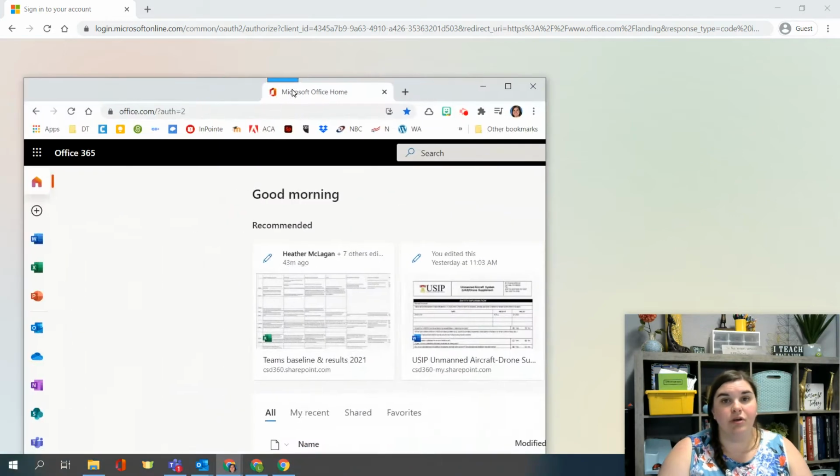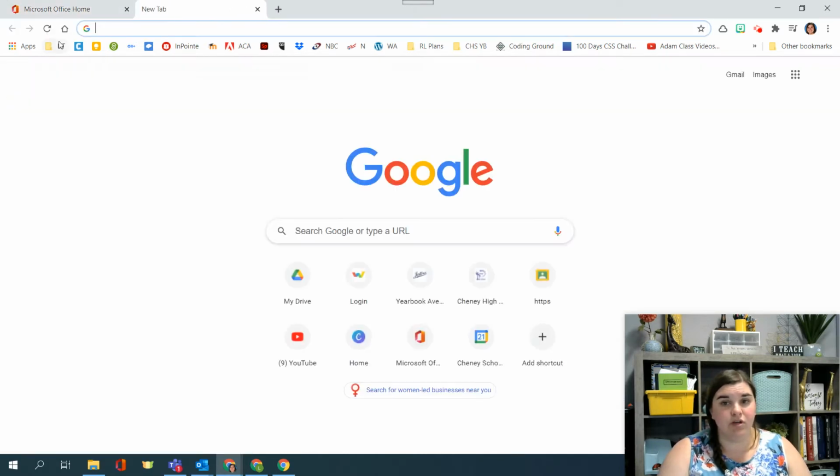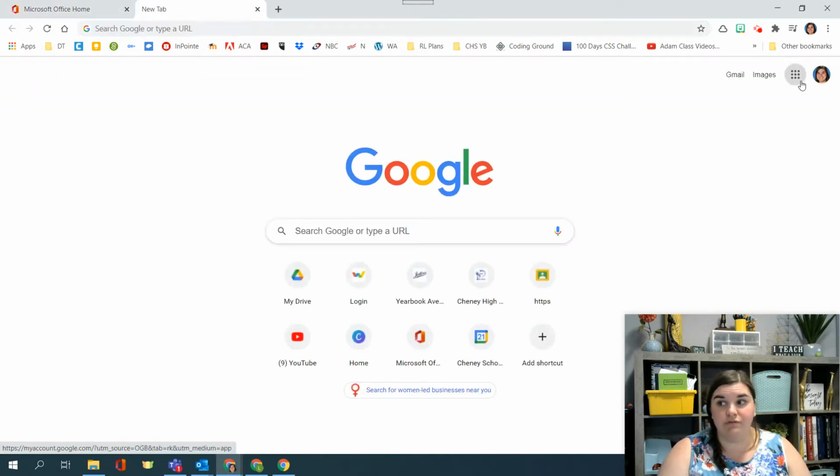Once you're in your account, you're going to be taken to your 365 dashboard, which can look like this. The 365 dashboard essentially is your online version of these programs. You have your OneDrive here. Now, OneDrive is just a fancy way of saying Google Drive. And you've been to Google Drive before. It's not like you don't know what Google Drive looks like.